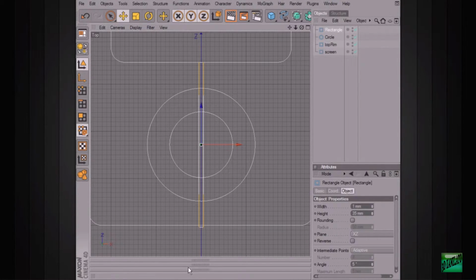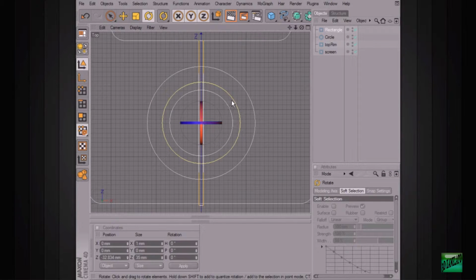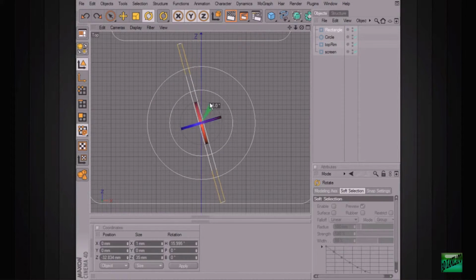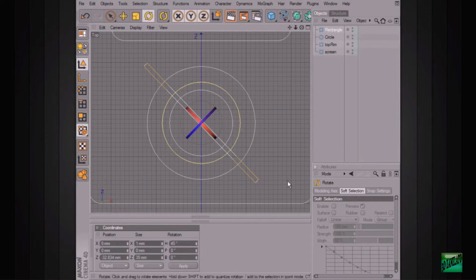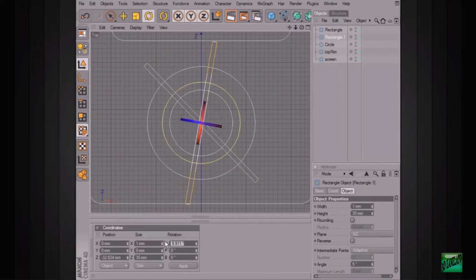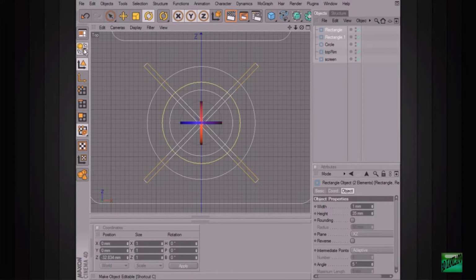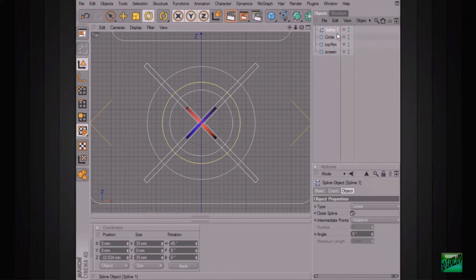Okay, I'm going to open up our coordinates manager here. And so now what I want to do is rotate this. Let me rotate this in the heading there. So I'll give this maybe a 45-degree angle. Let's control drag to duplicate that rectangle. And let's now rotate this minus 45 degrees. So we end up with an X. We can make those editable, and let's right click on those and say connect and delete. So that'll give us a single spline that has this X shape in it.